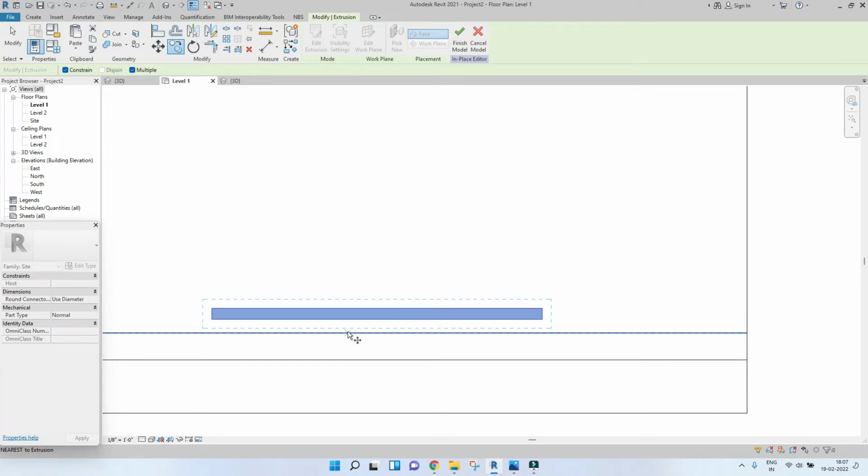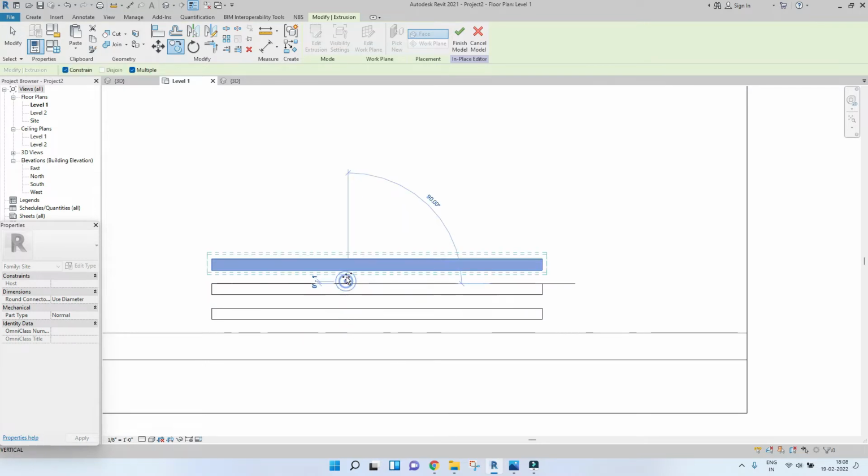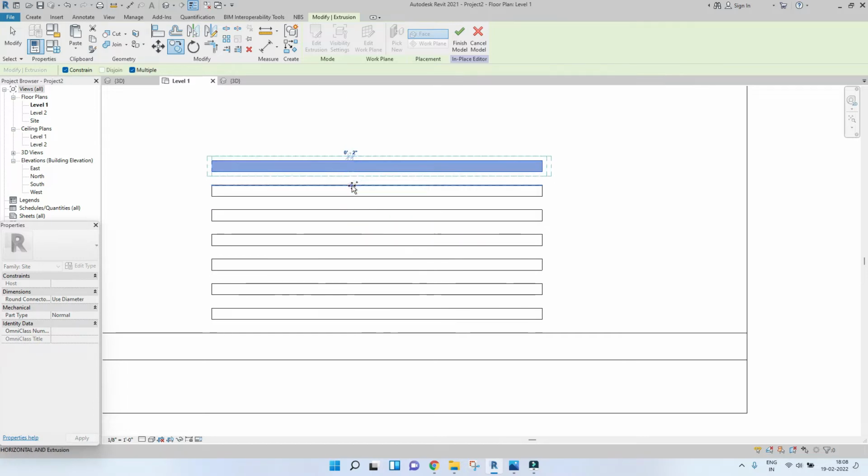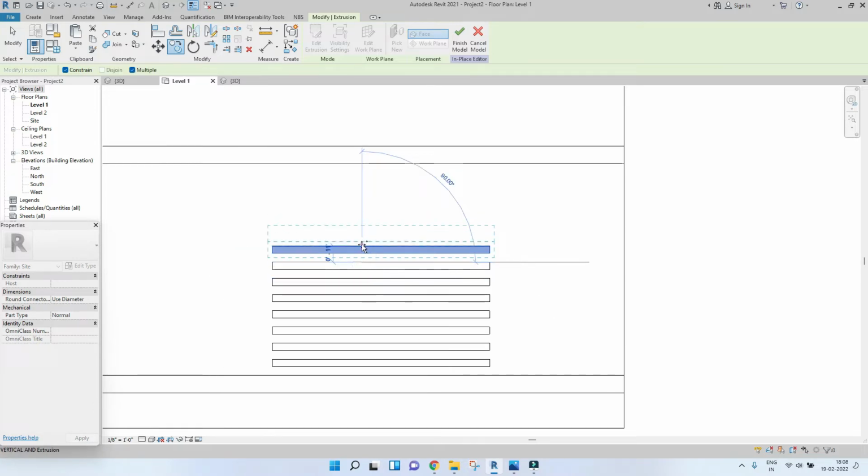select this end of the line and the end of this line. Alright, so as you can see, the distance is 11 inches throughout.